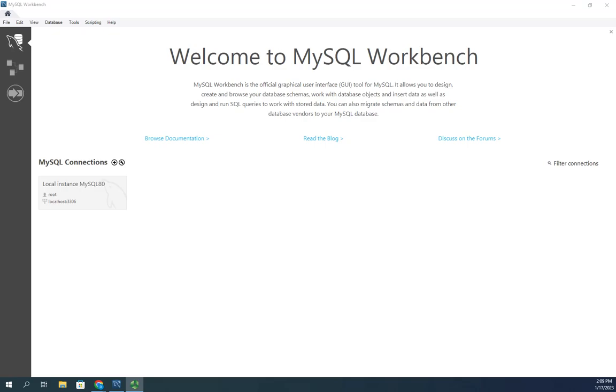Okay, so let's talk about doing some SQL code with MySQL. Now, I've loaded the MySQL Workbench, and you'll see right here we have our different connections. So this is the local instance for the MySQL 80, which is the default, 8.0. So that's my default instance.